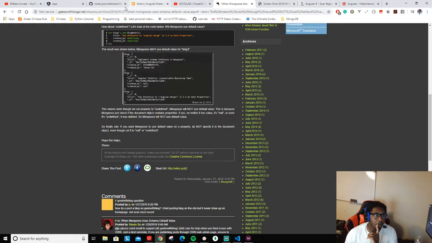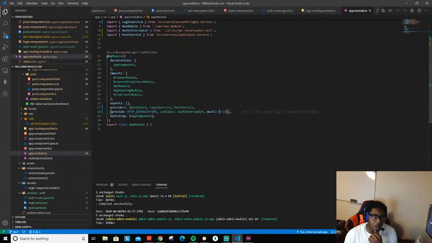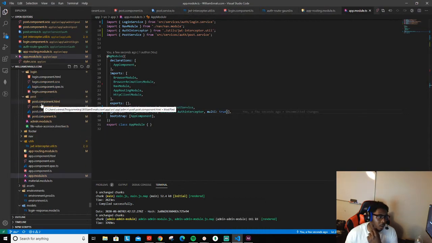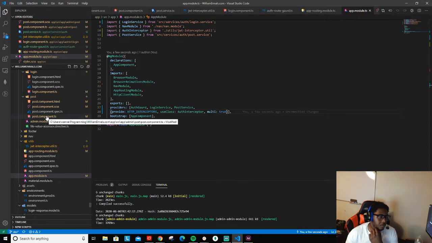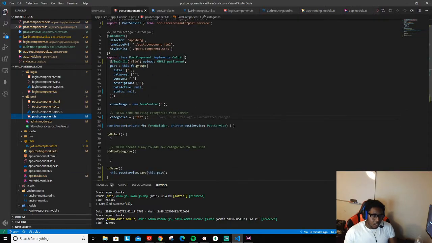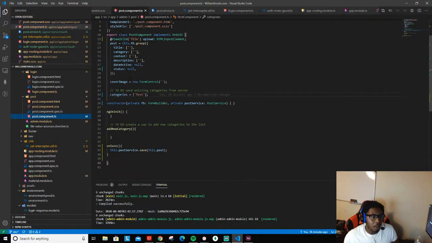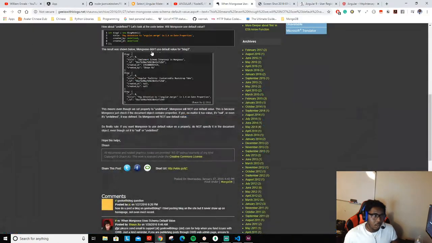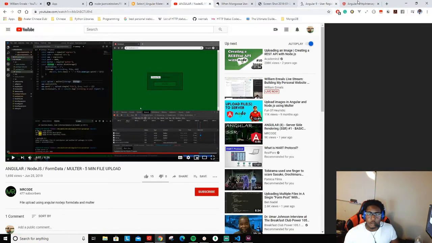Okay, so I just thought of something. We can make our form builder dynamic. So this is part of that dynamic form building stuff, I guess. But I don't think we have to use an array though. Let's look at the form group documentation.